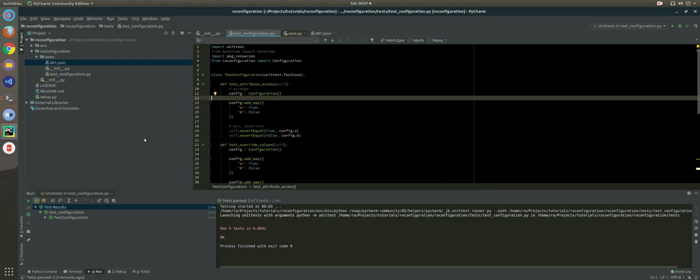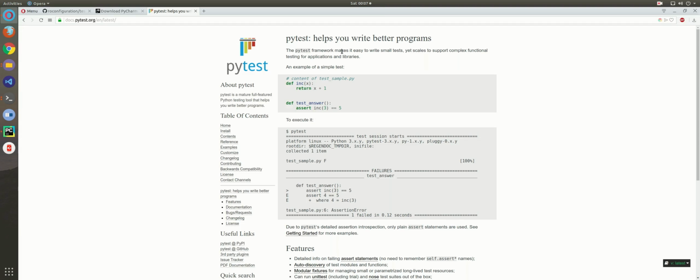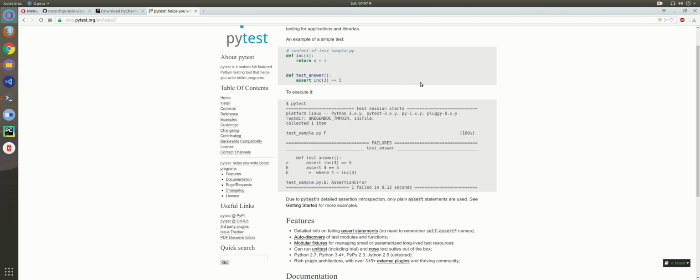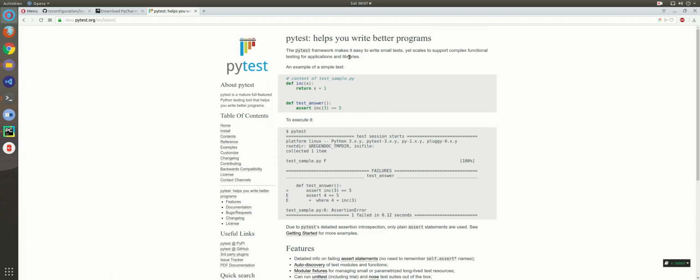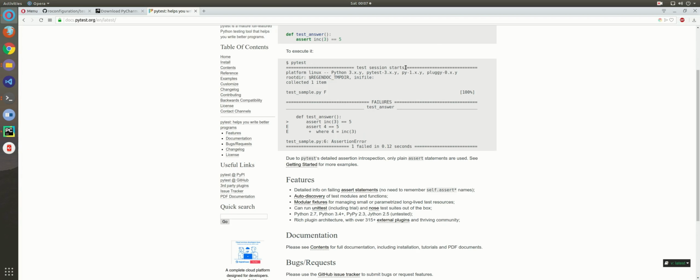So let's try to rewrite this test using the PyTest framework. I already opened a browser tab to this framework's homepage. You can find documentation here at pytest.org. As it says, it helps you write better programs, according to the authors, of course.